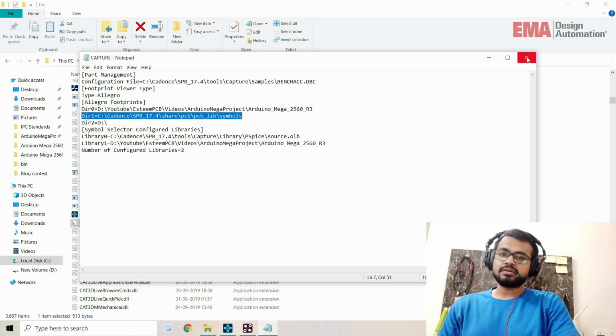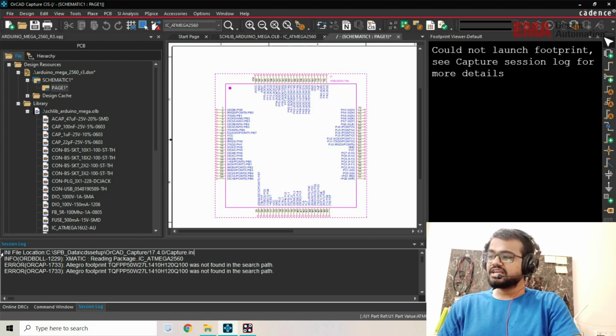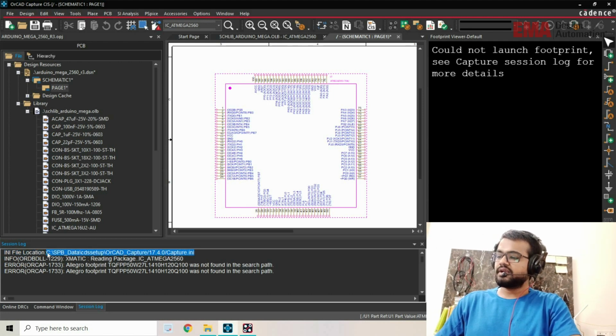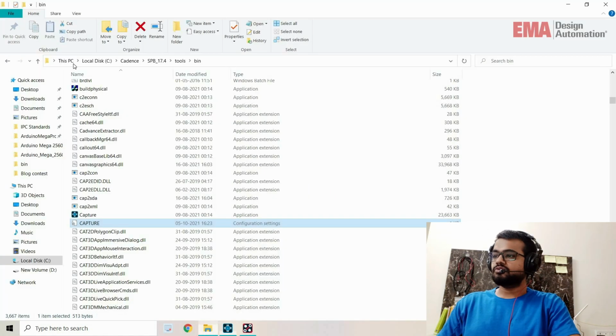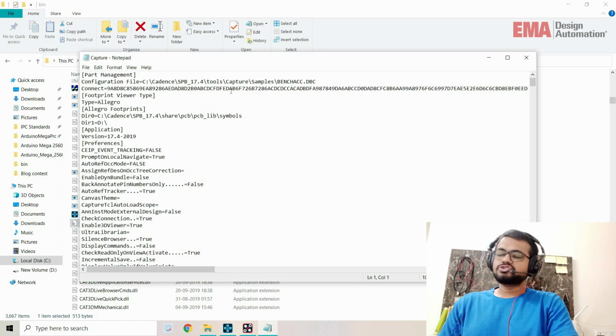To edit the correct INI file, here they have clearly mentioned the INI file location is C SPB data, CDS setup, ORCAD capture 17.4. So this is the correct location of the correct INI file. You just have to copy it, paste it here and enter. This is the file we need to edit, and here you have to add the correct path.